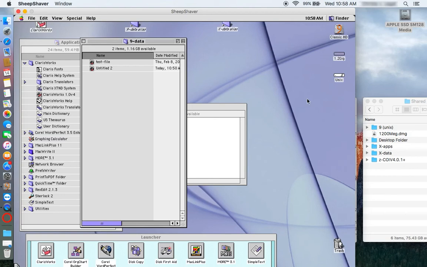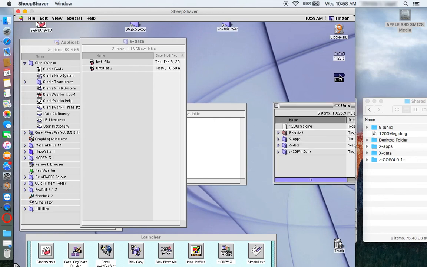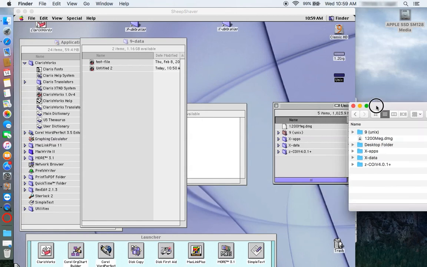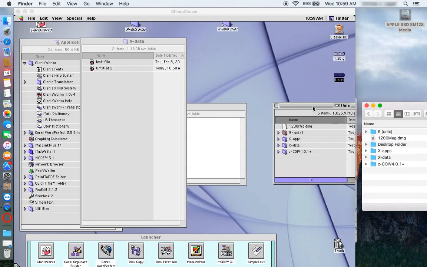And finally, there's a volume called Unix. That's right over here. And if you open that up, you will see Unix is actually the same as the shared folder in OSX over here. This shared folder is in essence the portal into the virtual machine because it shows up as this volume Unix. More about how I use all this stuff in the next video.